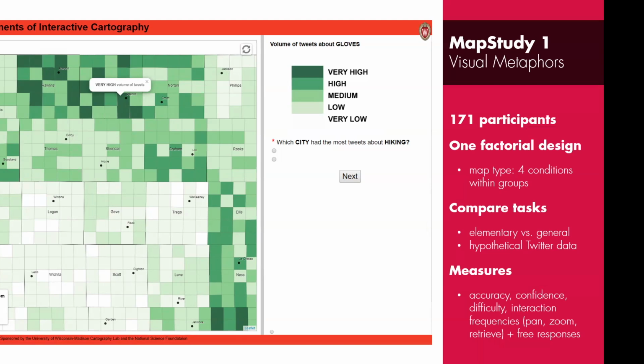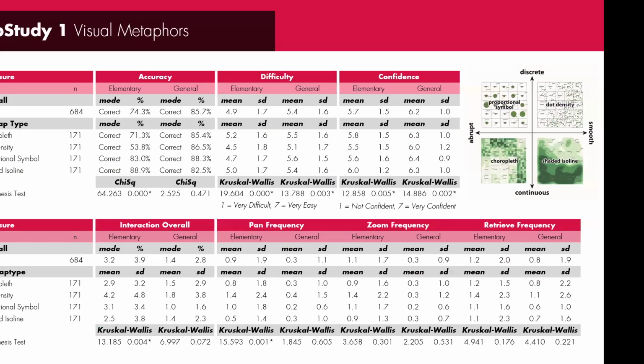And then we asked folks, we measured their accuracy. There was a right answer. We looked at confidence, their perceived difficulty, and then we collected their interaction frequencies and free responses. This is a factorial ANOVA analysis of that result. Just to orient you, our different conditions within the factors are running vertically. Our different dependent variables are running horizontally. It's a large table showing, sorry, our inferential statistics, not ANOVA because it's a single factor design.